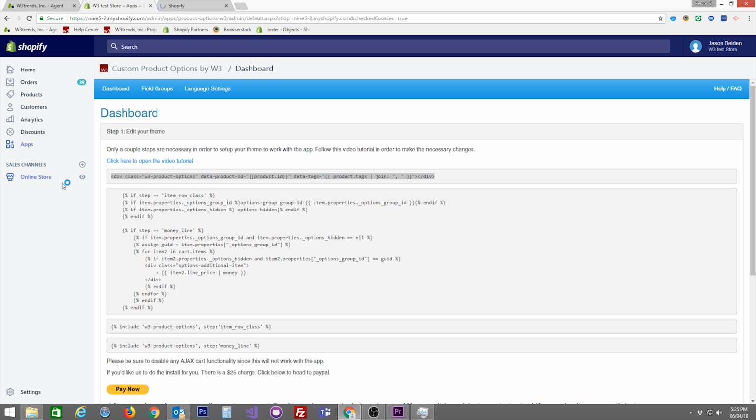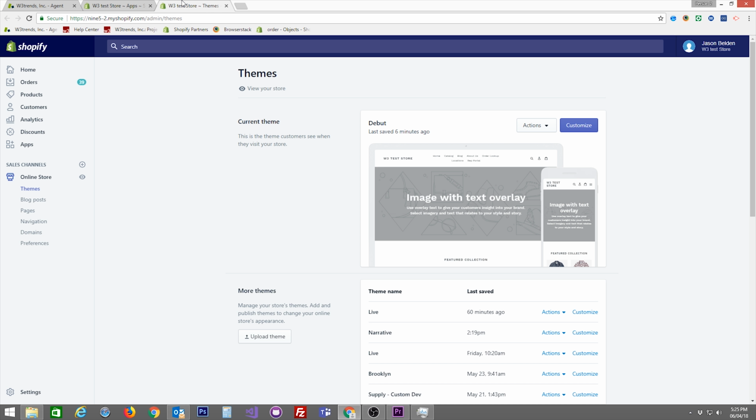It's always good practice to make a duplicate of your theme files before making any changes to your code. That way, if there's any issues whatsoever, you can simply back up to the point before you made those changes. You can do this by clicking the Actions button next to the theme you wish to modify and then selecting the Duplicate option.